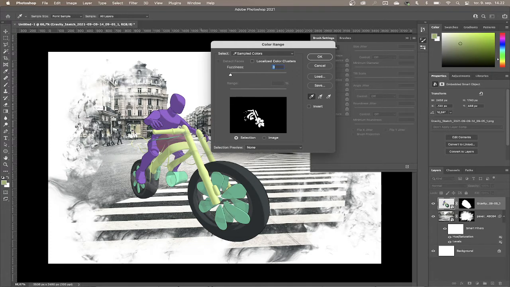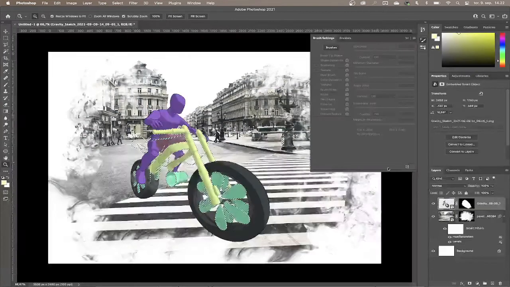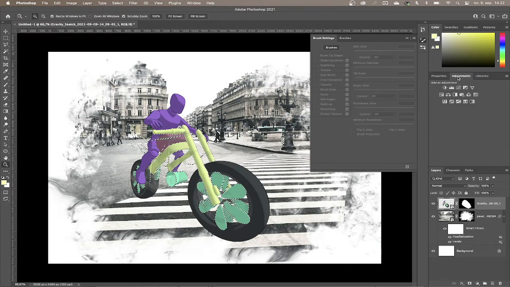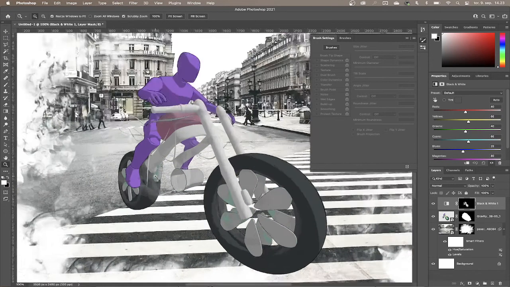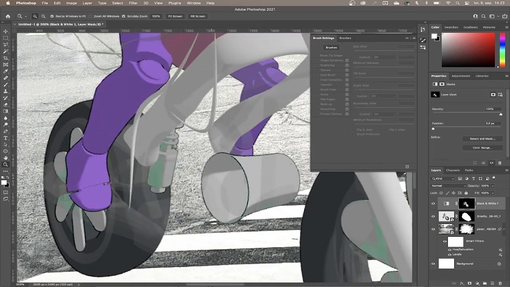So I'm just gonna very quickly choose these, turn up my fuzziness just a little bit, make my selection, and now I'm going to put on first off a black and white filter. So those parts are now black and white. Seems pretty good. I need to expand it just a little bit.